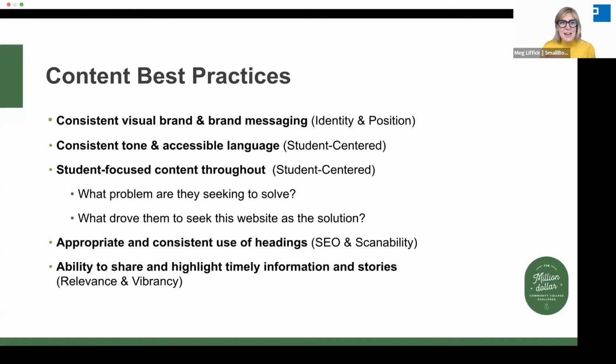Well, first, thinking about identity and position, right? Who you are as a college. Be consistent in the visual brand and brand messaging throughout the site, from page to page, in order to keep people aware of who you are and orient them to some degree.